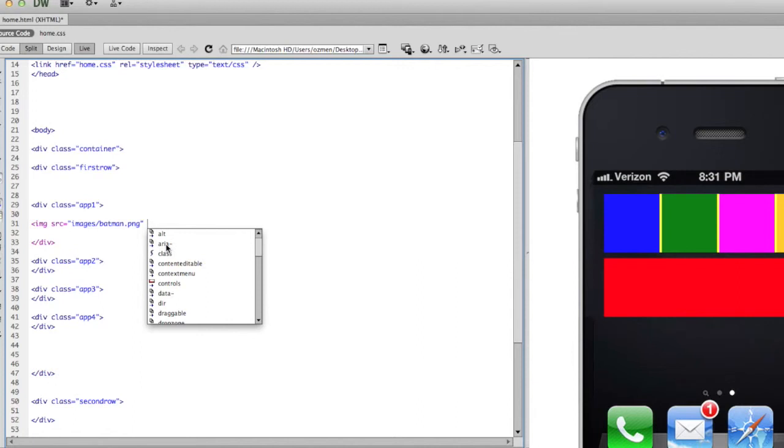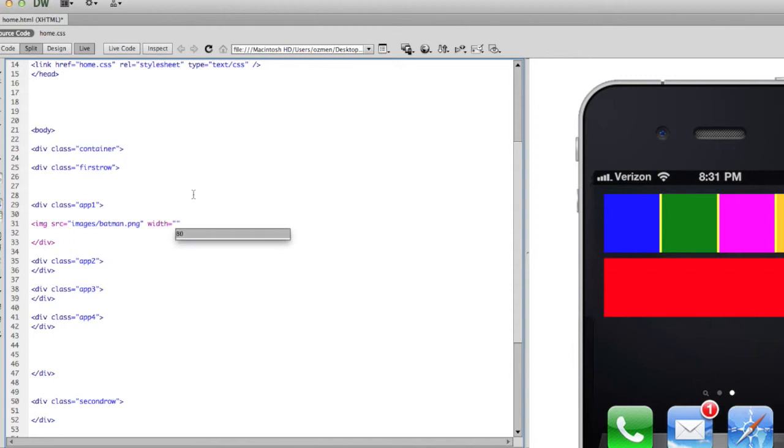Now the code I'm going to put in is that I want the picture to be full size of the container. So it's going to be fitted inside this blue container. So I'm going to say that I want the width to be 100% of the container and the height to be 100% of the container. So width equals 100%, height equals 100%.